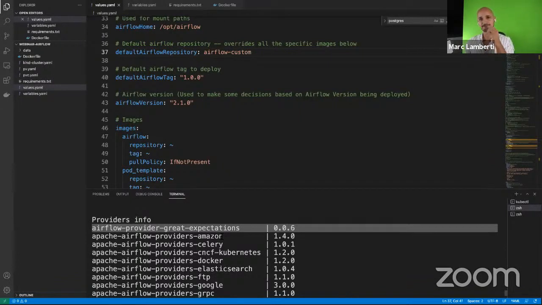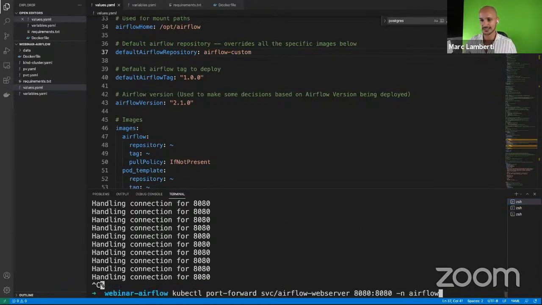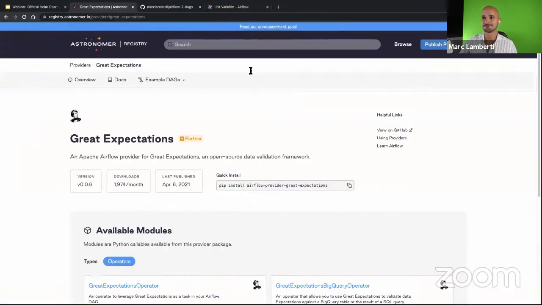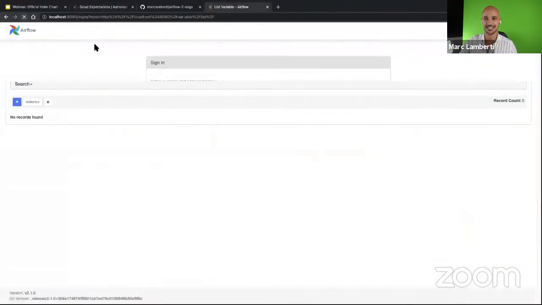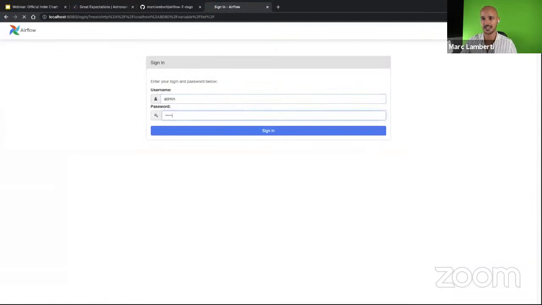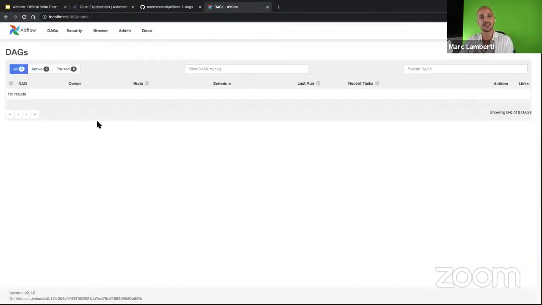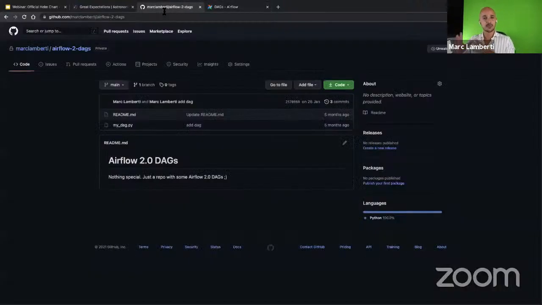Okay, now the fourth step. How can you get your Dags? Because right now, if you take a look at the UI, that's great, but you don't have any Dags yet. If you type admin here, you don't have any Dags. So how can you get your Dags? Let me show you this. First, I have this repository, and this repository is private. That is important to notice.